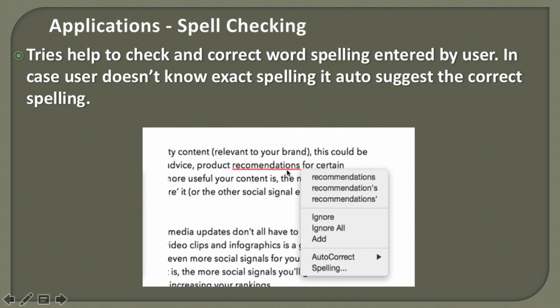So friends, this was the introduction to the trie and its applications. In our upcoming tutorial, we will discuss more on how to implement a trie, the trie node, and other methods which a trie supports. Thanks, have a nice day.